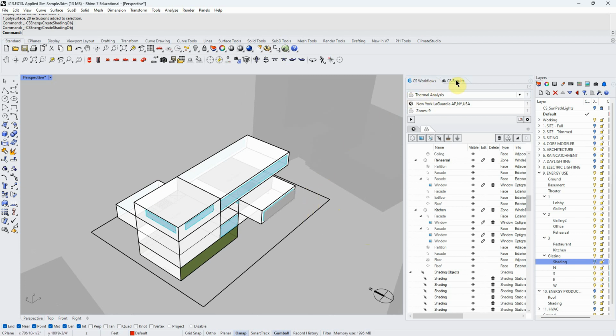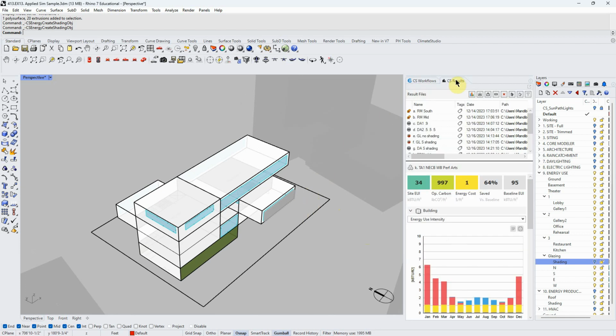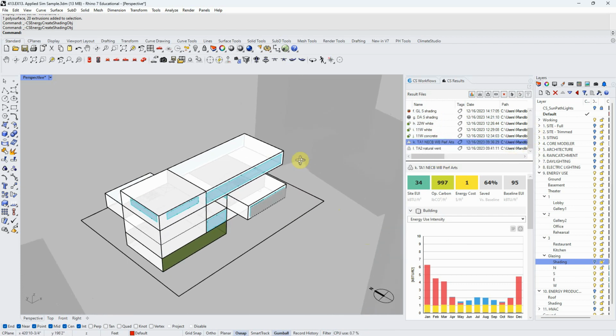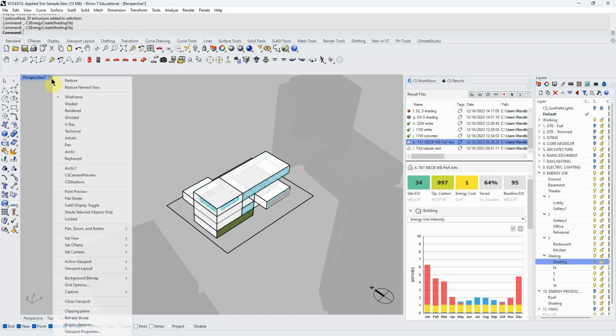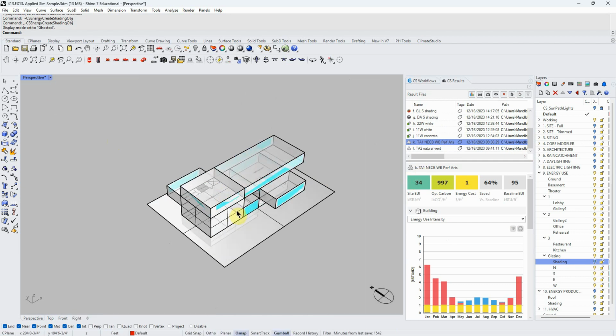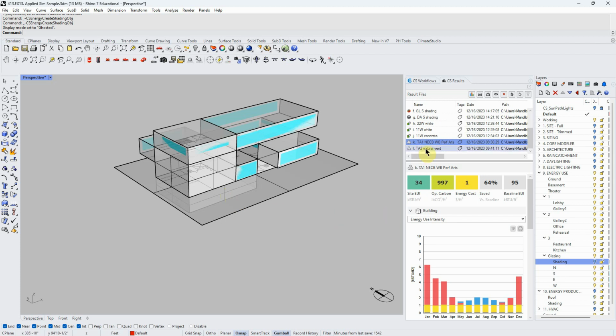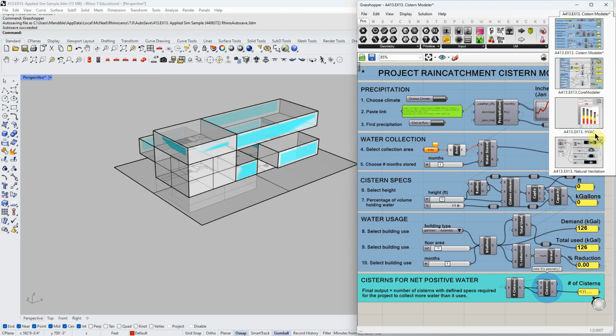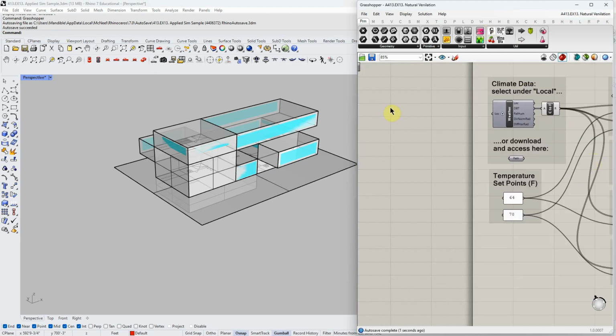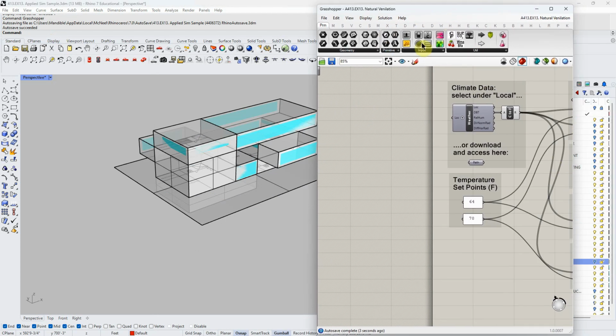I set that up, selected one template, ran it, and this is the output I got. I'm done if I want to be for this assignment. I can also optimize a little bit, and one way to do that would be natural ventilation. So let's go over that. If I go into Grasshopper, select the natural ventilation script.